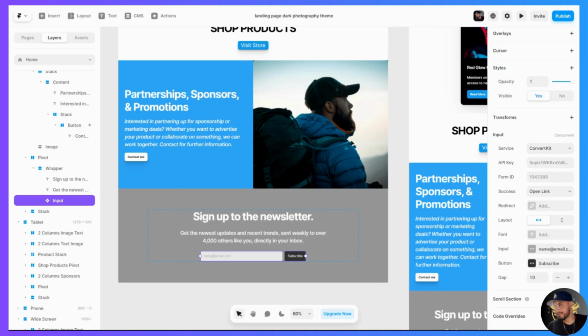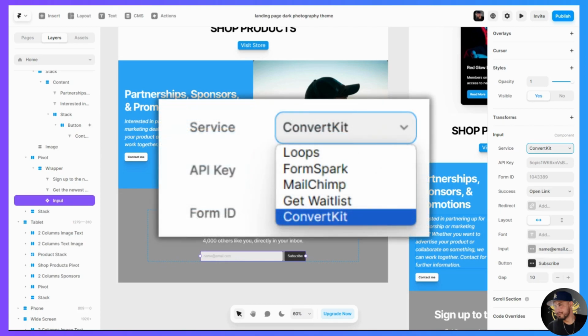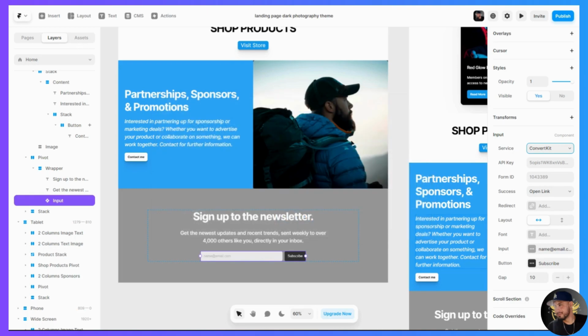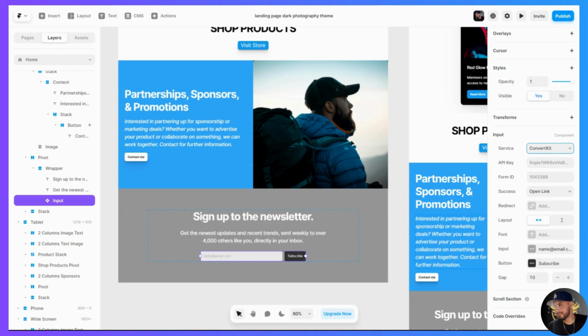Now, to set this up to your email service provider, we'll just go ahead and click this frame. And now on input, you could choose which service you want to use. So you could use either Loops, FormSpark, MailChimp, Get Waitlist, and ConvertKit. Unfortunately, they don't have more connections, but you could still do a little workaround and connect other email service providers. And I'll give you a little example of that after I show you how to connect, say, ConvertKit.